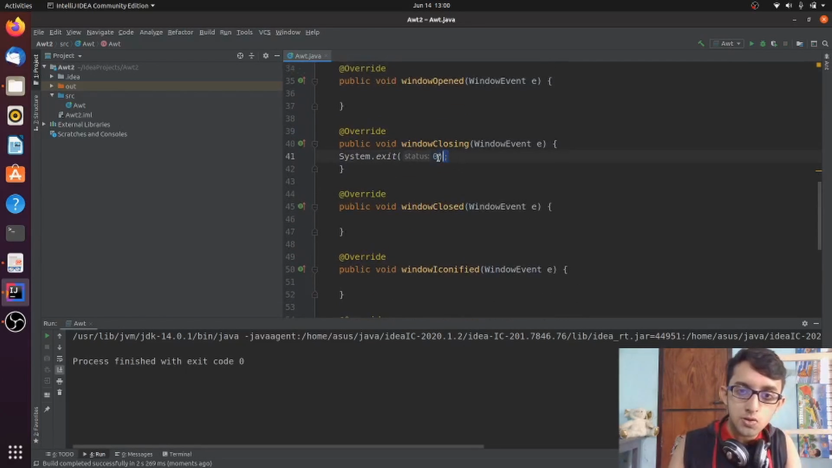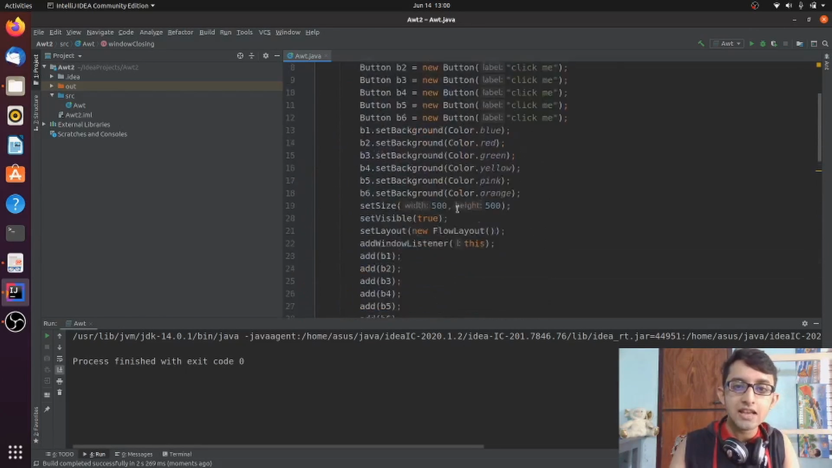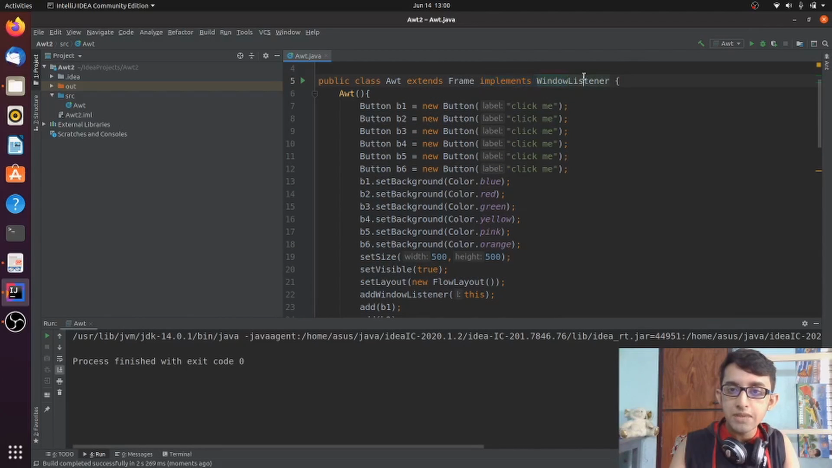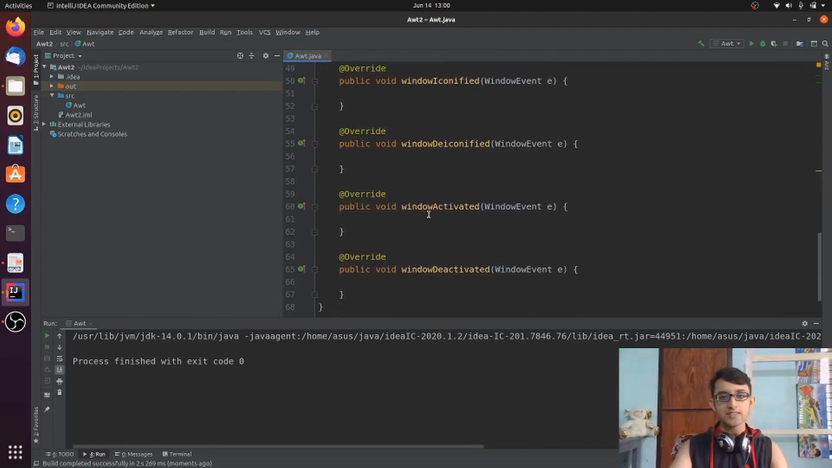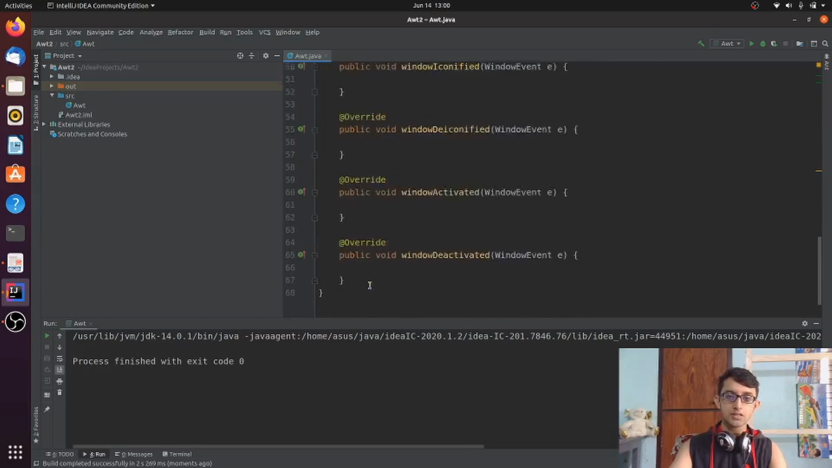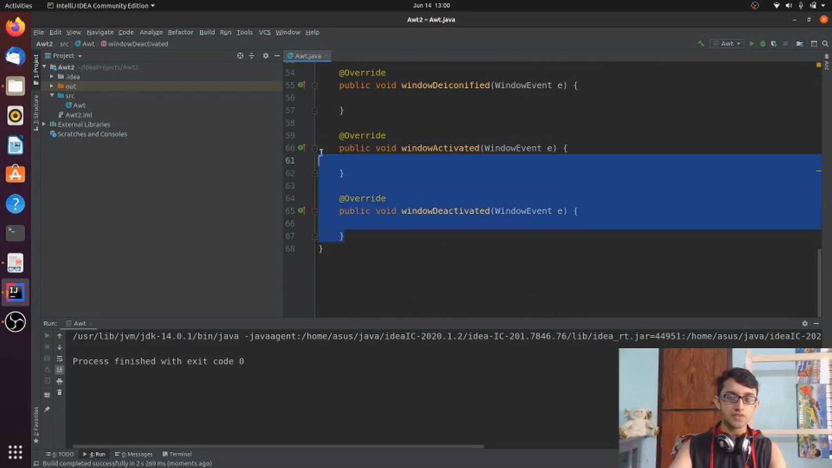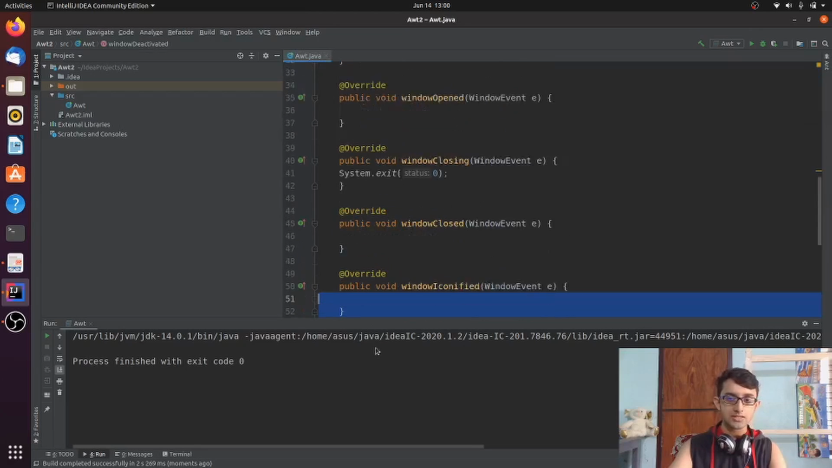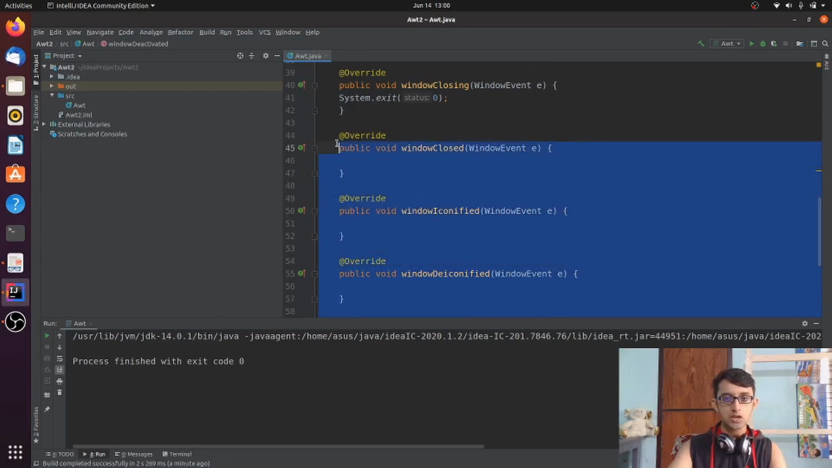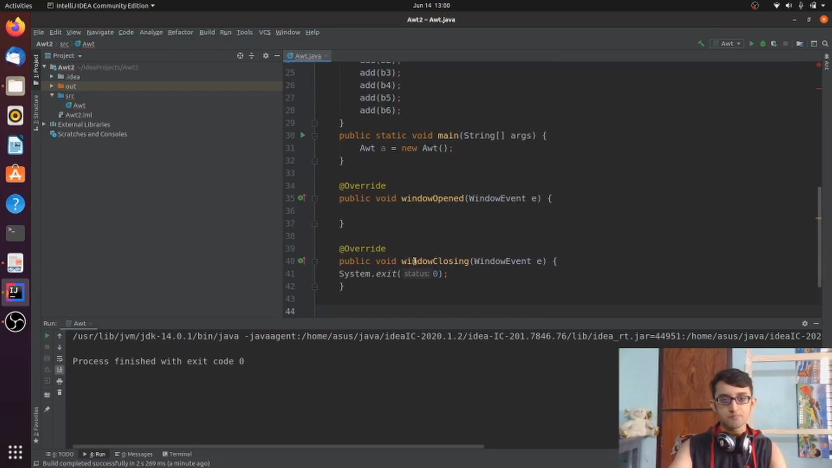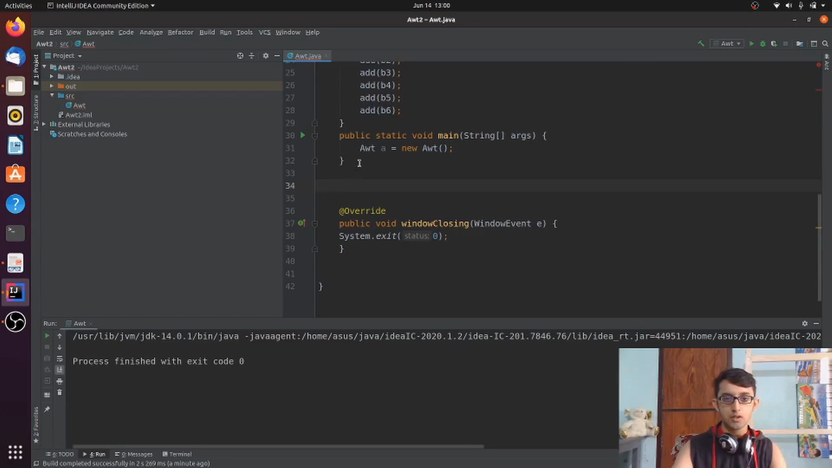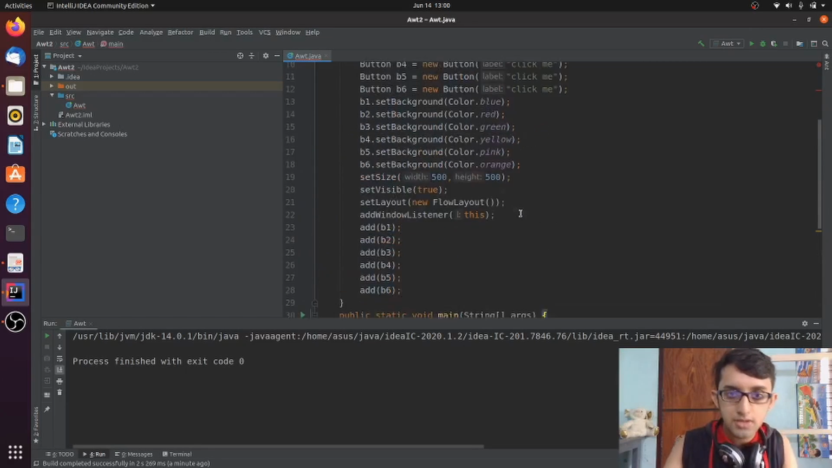But I prefer you don't use this method, as well as implementing window listener, because we are not using any of these functions except for one function. So what's the point of implementing the rest of the functions? That's where our next method comes into play, which is by using the window adapter class. So we can get rid of all these methods except for window closing. Right, window open is also not necessary. Okay, so we just need this one, right?